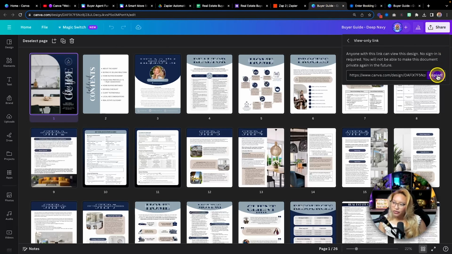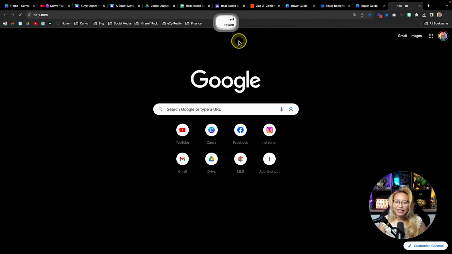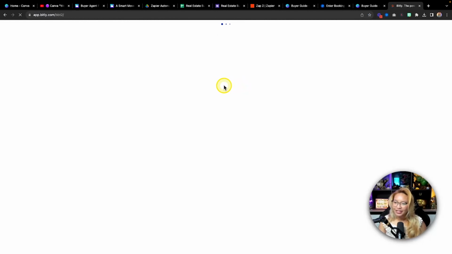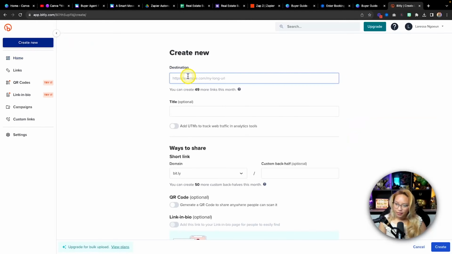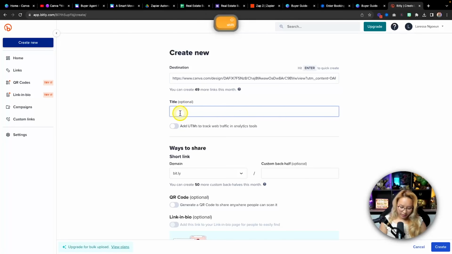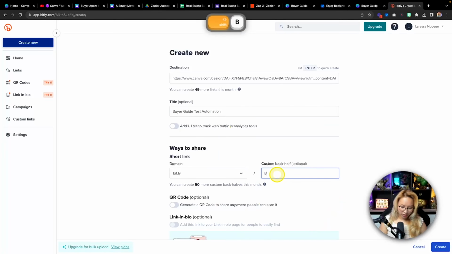If you do take the link from Canva, what I do recommend is to use some kind of link shortener, such as bit.ly, just so it's not so ugly, because it's so long. If I go into bit.ly here, create new, go link, you can just paste this here. You can name this buyer guide test. I'm going to name this test automation so I know what it is. And then you can actually customize the back half. So you can just name it buyer guide, so you know what it looks like.